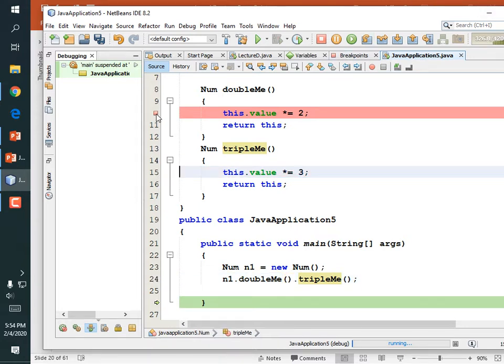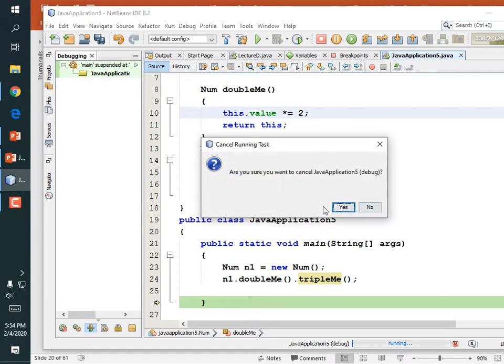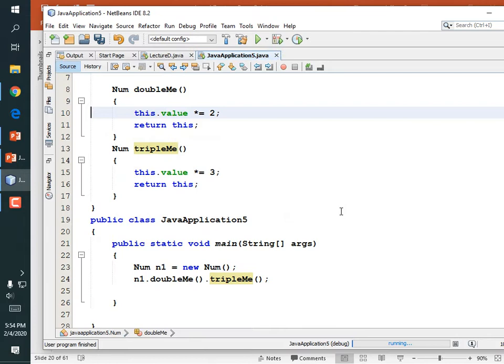Now I'm going to remove my breakpoints so that they don't accidentally catch any other time I debug it, although I usually don't run in debug mode. Usually I run it in run mode. And it says it's currently running, so I'm going to stop it by clicking that. All right, now it's gone.